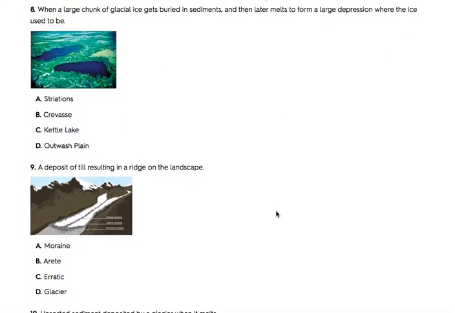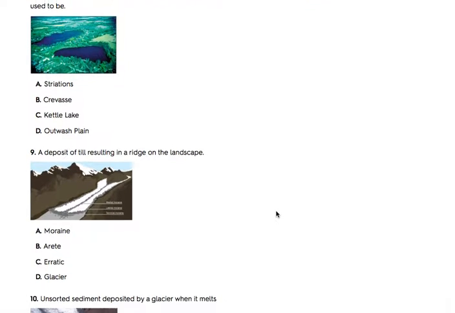Number eight, when a large chunk of glacial ice gets buried in sediments and then later melts to form a large depression where the ice used to be. Is that A, striations, B, a crevasse, C, kettle lake, D, outwash plain?